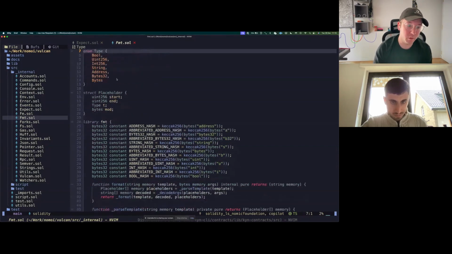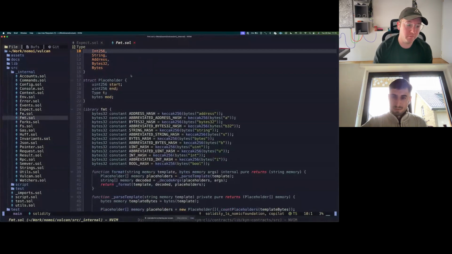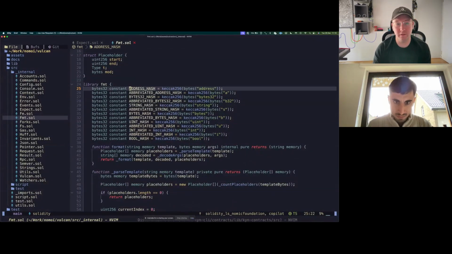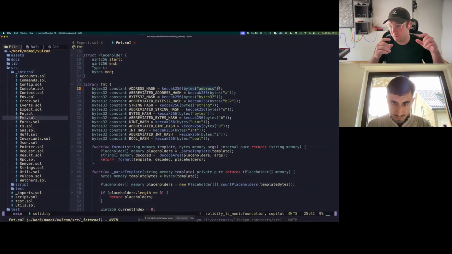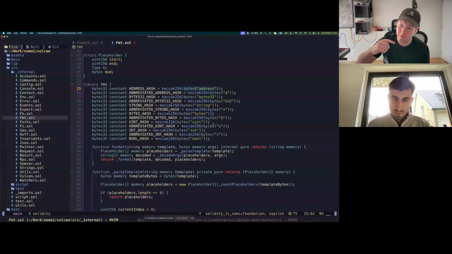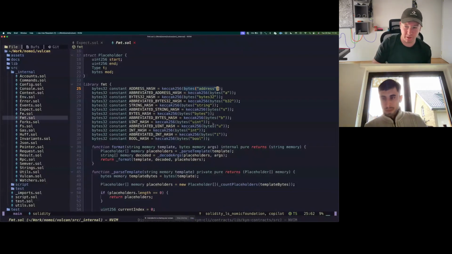We create these hashes which we will use to compare against the templates that I show. The template would be the thing that goes between the brackets in your template string. So for example, if you want to print hello world and you want the world to be a parameter, you would do hello, and in between brackets you put an s or write string, so that the code can actually check what type you have to decode in order to print it.